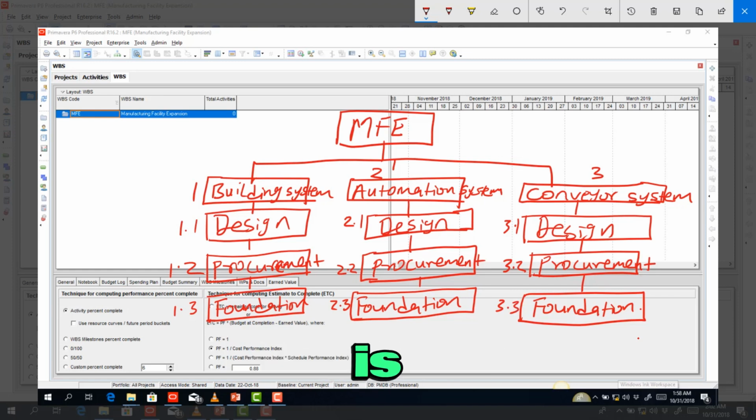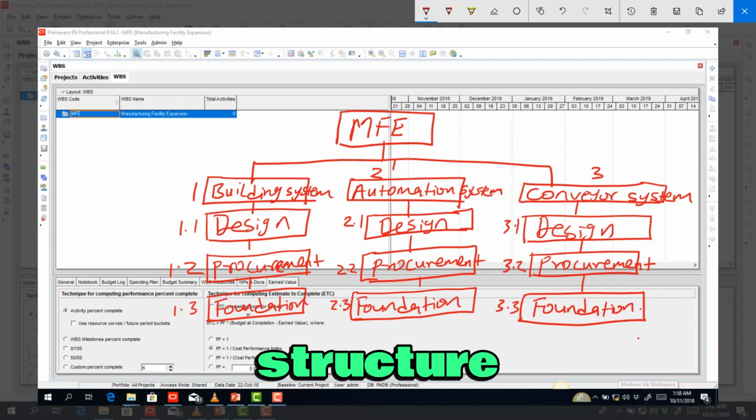So this is what we're going to be creating in our P6, and that's the WBS we're going to be creating. So we'll learn how to create something like this, or a hierarchical structure like this, in our work breakdown structure.